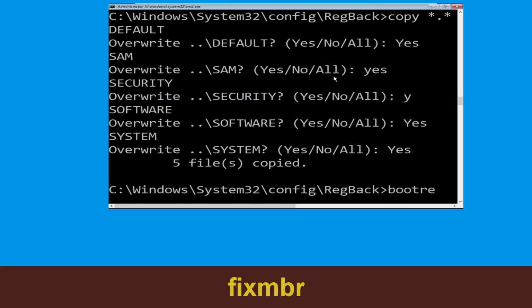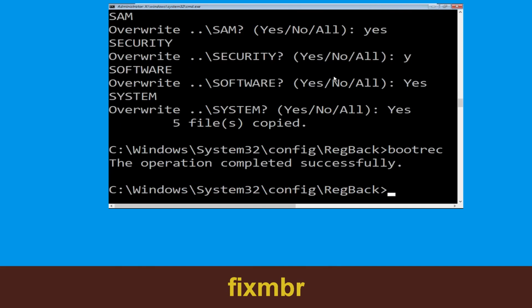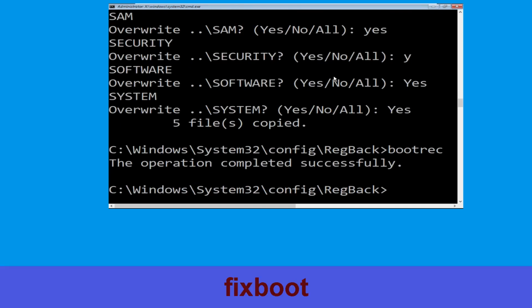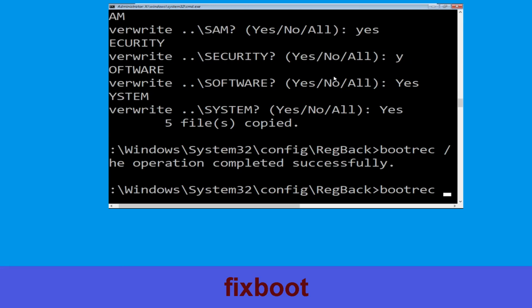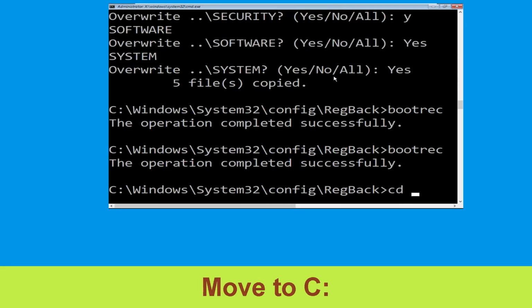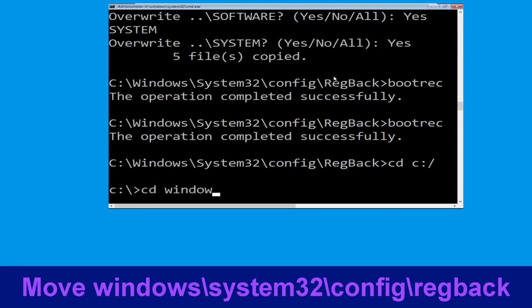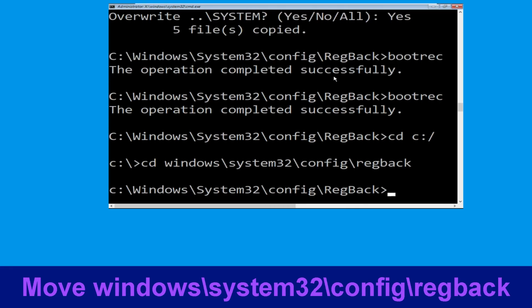Now execute this command. Type bootrec space /fixmbr and simply hit enter. Type bootrec space /fixboot and hit enter. Type cd space C:/ and hit enter. Let's execute this command. Type cd space Windows/System32/config/regback. Then simply we need to hit enter to execute this command.